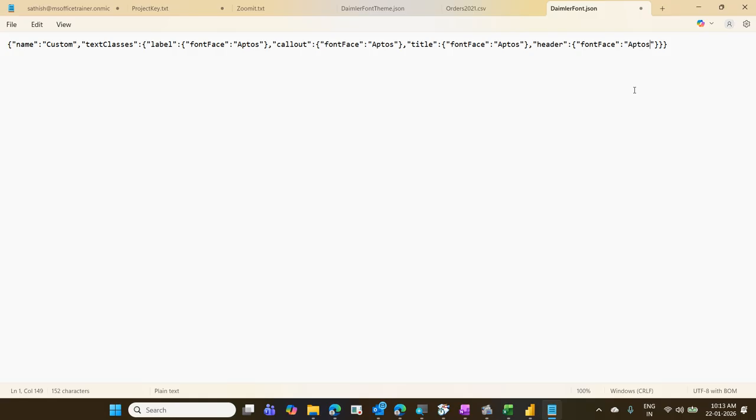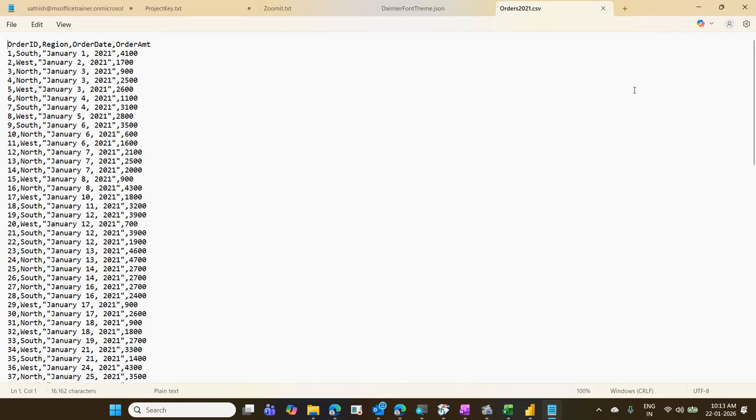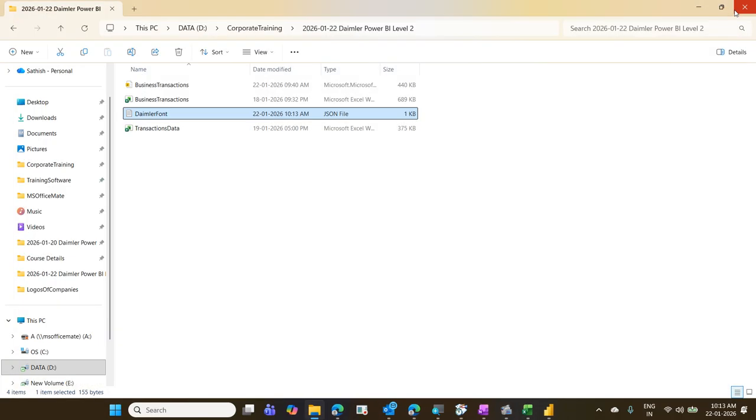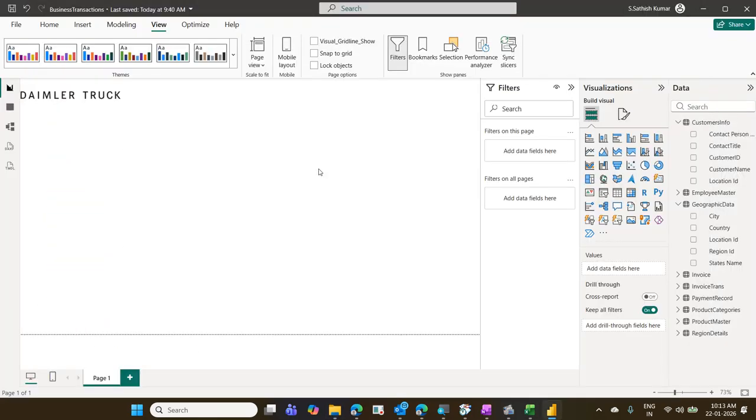Save and close this Notepad. Control S, save it and close this Notepad. Last and final step: we have created a template, we have saved the template, we have modified the template into your font. Last step is, click here, Themes.